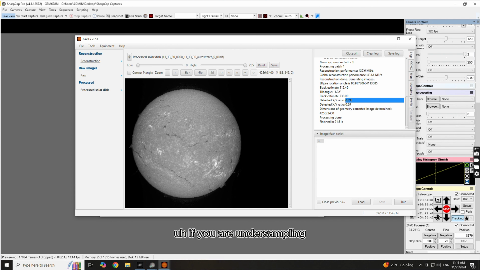If you are undersampling, you are losing spatial information, losing spatial resolution, because the software has to do some interpolation to stretch the image to match a circular sun. So if you are undersampling, you are losing image quality. If this number is equal to 1, you are sampling one by one, and that is the optimal scenario. If you have this number over 1, you are oversampling.